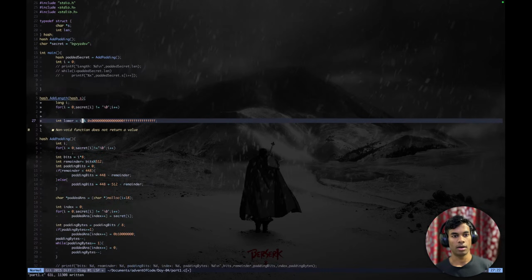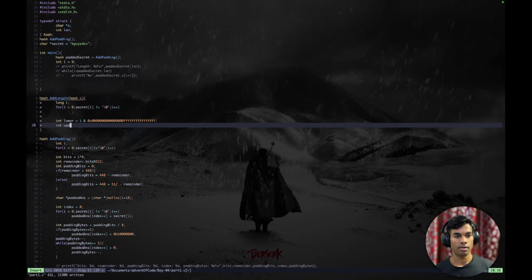Oh, I do this with I and int upper equals I and with 0x 1, 2, 3, 4, 5, 6, 7, 8, 1, 2. Oh, I just keep doing this till I reach that length. Why is this wrong? Integer literal is too long to be represented in any integer type. So yes, I can do this.